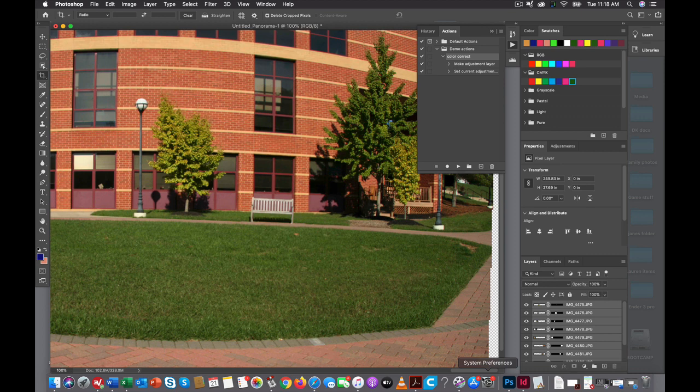All right, that's all there is to Photomerge. Pretty handy tool.